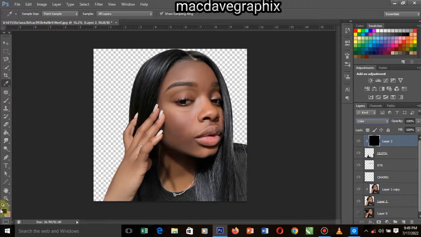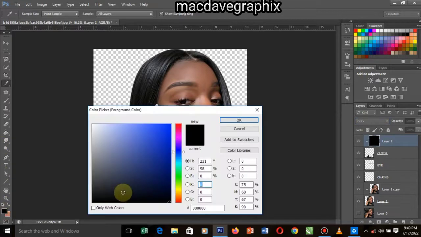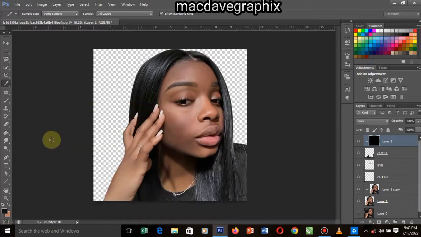If you don't like the color, you can adjust it to anyone you like. Just press alternate backspace. I think this is okay.